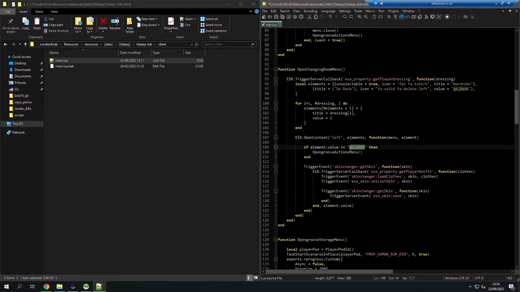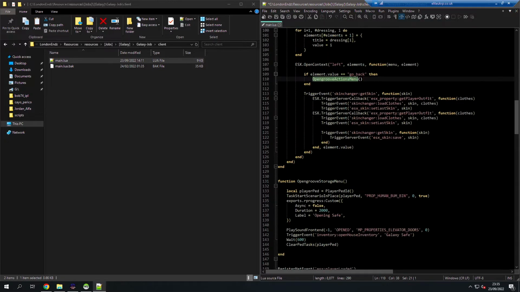Once again, go back. So if the element value that I've inserted all the way up here, one of the elements is to go back. Once again, as I said, the value is to go back. If you click that, it'll open the Groove Actions menu again. Well, now that I've selected it, let's look for something green.